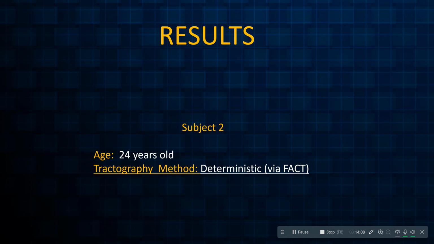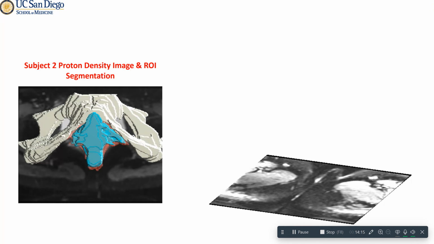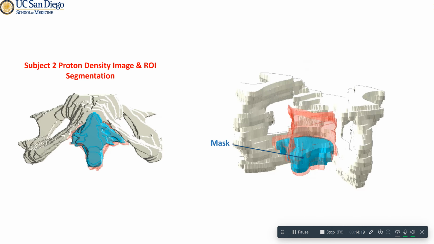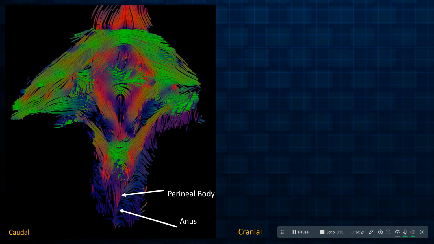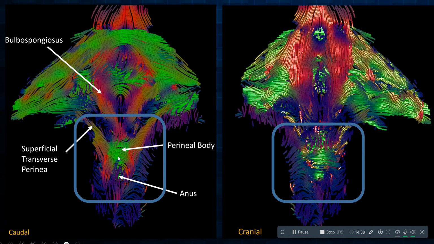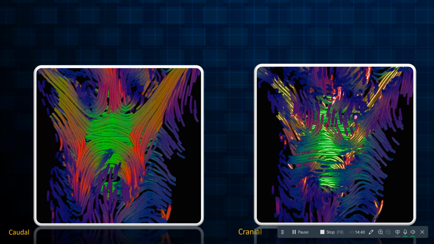We have a second subject, a 24-year-old female. First, I'm going to show you the results from the deterministic tractography. This is the MRI of the region and the region of interest that was used to build the mask for the DTI. The result first is the deterministic fiber tracking. You see there again the circular structure. Again, the algorithm fails to resolve the crossing within this region. There's a zoomed version here.